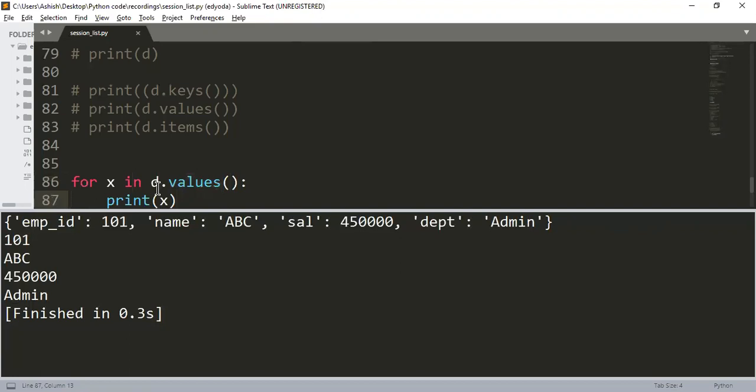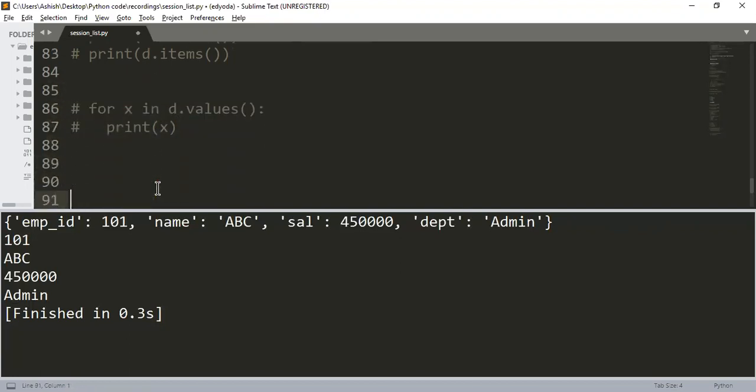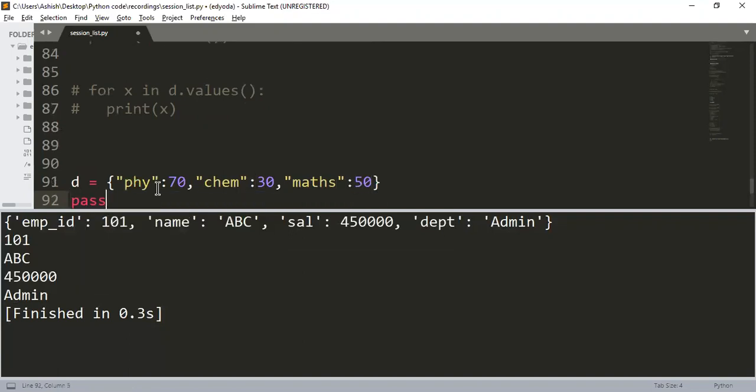Just as an example, you have a dictionary that contains marks of various subjects. Let's say physics is 70. Let's say chemistry marks are 30. Let's take maths and marks are, let's say, 50. I have pass marks, which equals 40.